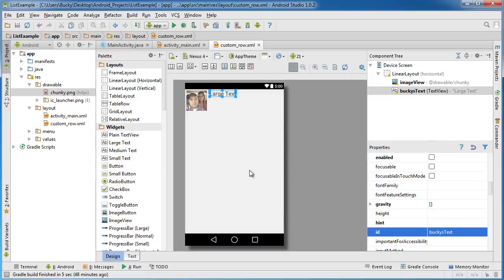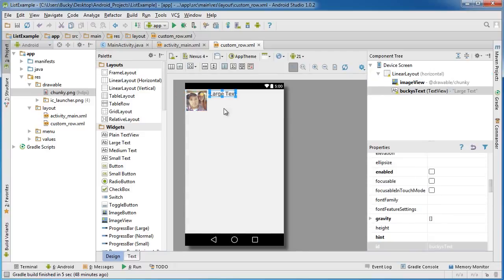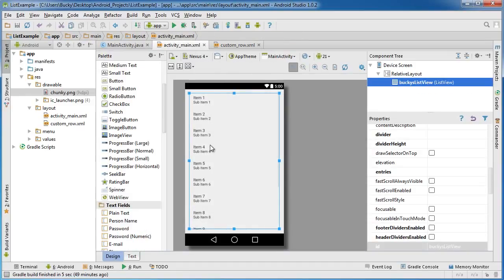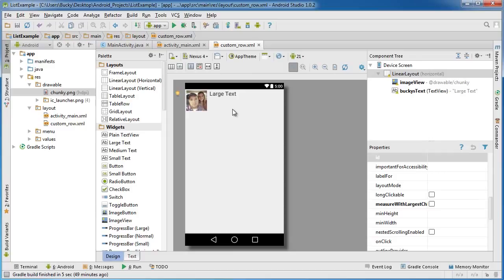Alright, so pretty sweet. This of course is the design for one individual row. So eventually every one of these rows or list items is going to have an image icon and a bit of text to the right of it. So how the heck do we do that?